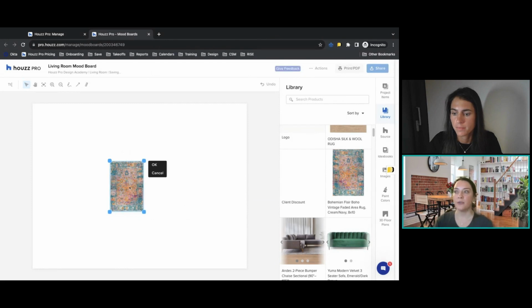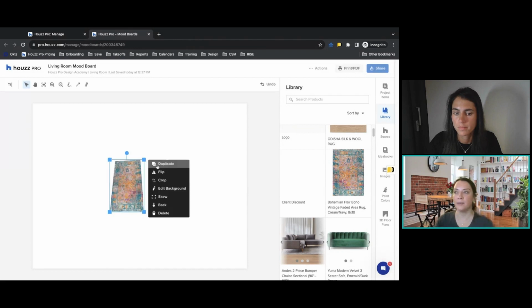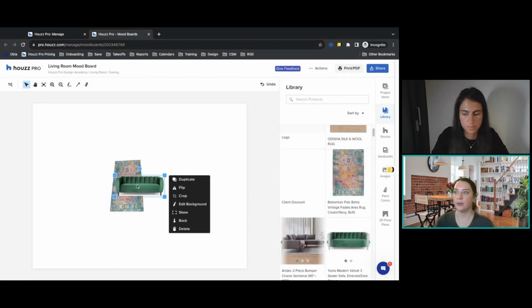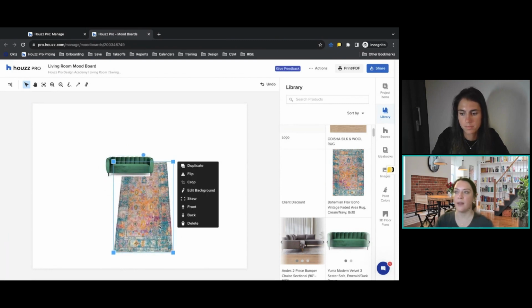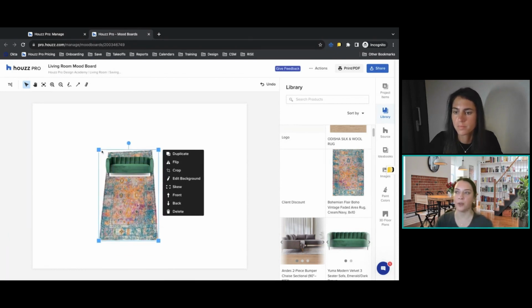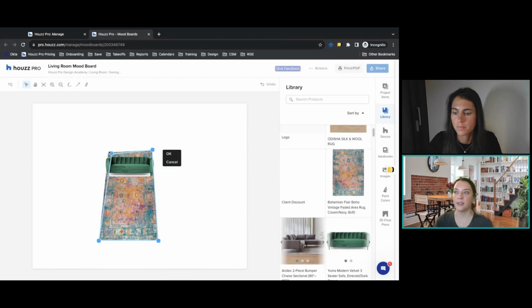Skew is great for things such as rugs. If I just wanted to make this more realistic into the view, I can. Let's say if I had my couch and I wanted this to be underneath it, and then I have that kind of skewed just so that we show that this is kind of at that angle.